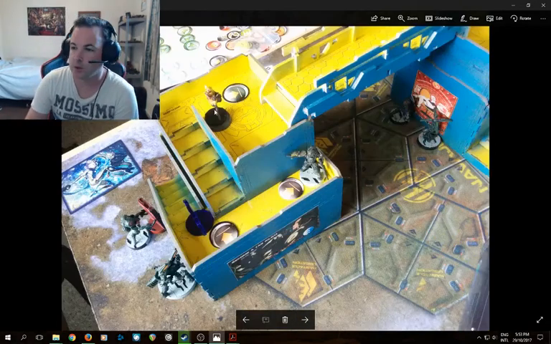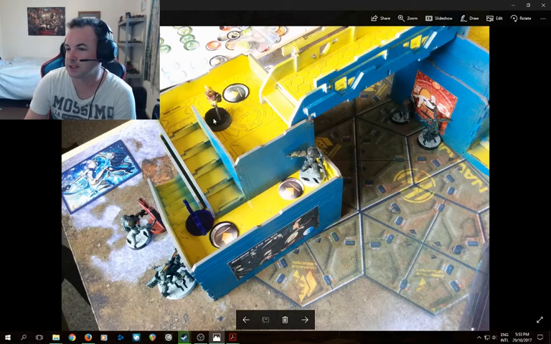And okay, so what we've got is the Fide deploying here. Good place to deploy him. Even though he doesn't have first turn, I'm going to have to deal with him. And if I don't, he's going to stand up and actually kill that hacker quite effectively.